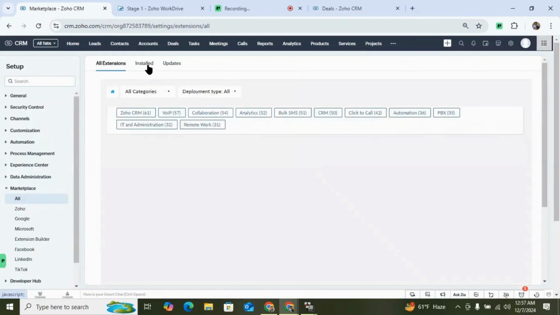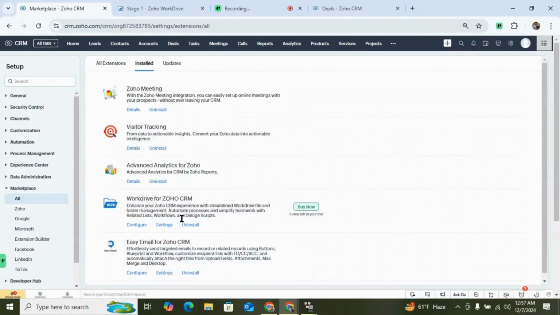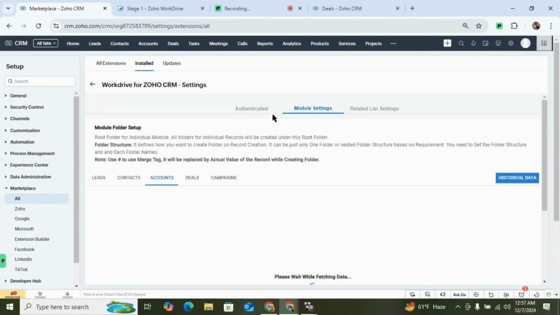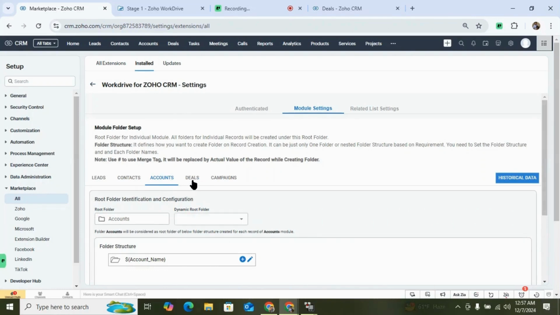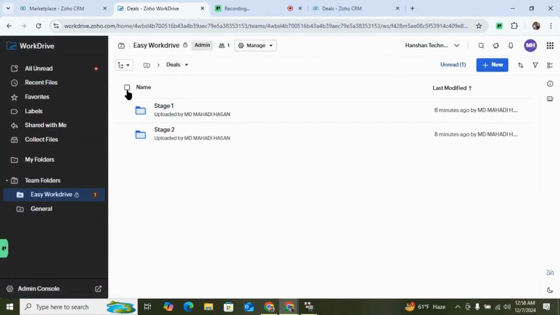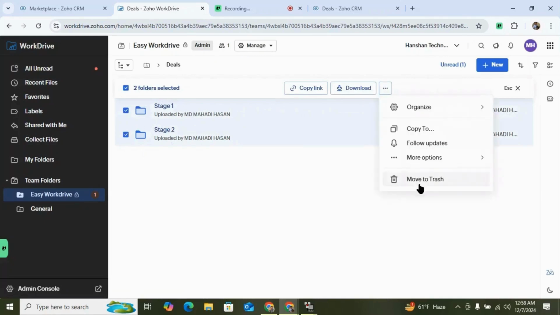and then click on installed and find our extension Workdrive for Zoho CRM. Click on settings. And click on deals. This is the default folder structure. Whenever a record is created, a folder will be created in the deals module using the deal link. Let's remove the previous folders. This was a demo.